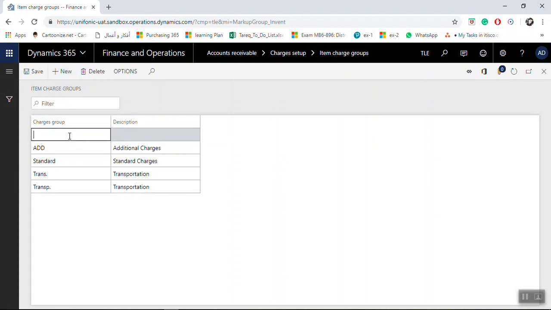For example, I will select postages, postage charges, and click save. Easily you can create multiple charge groups as per your need. Once you finish, close this.